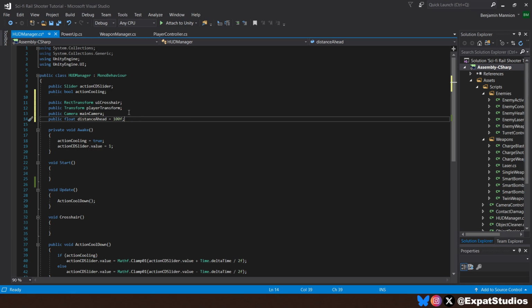As I mentioned, we are going to use the camera for this, so we want a public reference to the camera, named main camera, and a public float distance ahead, set to a value of 100. We're going to use this float to determine a point ahead of the player and calculate that position in the space, and then convert that to the camera's world to screen point. That's all we need for the variables. Now let's go ahead and put them in place inside a function called Crosshair.